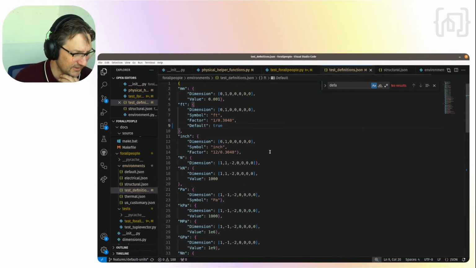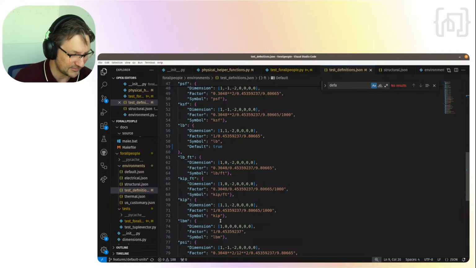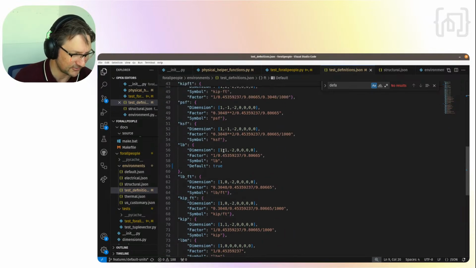Test definitions. Pound, does it have the default? Yes. Kip, does it have a default? No. Great. So that would cause a concern here. The default will probably pick the first match, so if there's two matches, it'll take the first one. So if that had a default, it shouldn't affect it anyway. Okay, so what's going on?